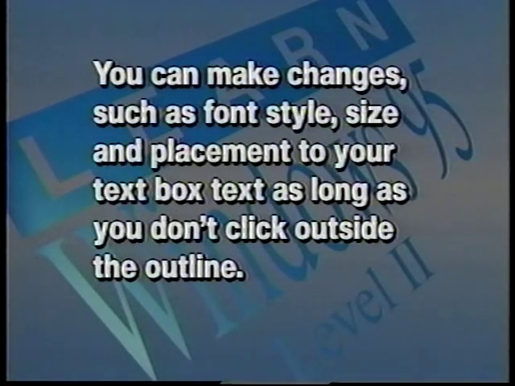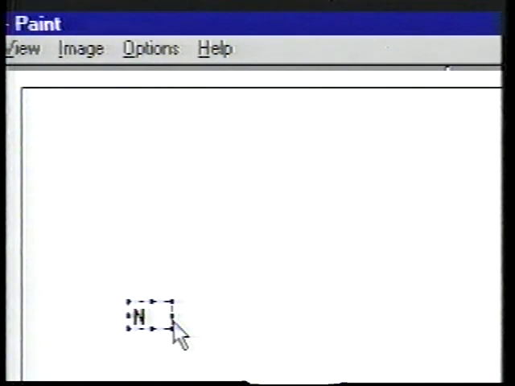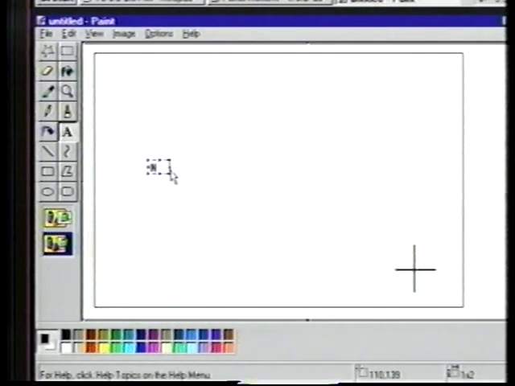You can make changes such as font style, size and placement to your text box text as long as you don't click outside the outline. Move your cursor to the text box. Slowly move around the edge of the text box until the cursor turns into an arrow. This enables you to move the text box anywhere in the drawing area.